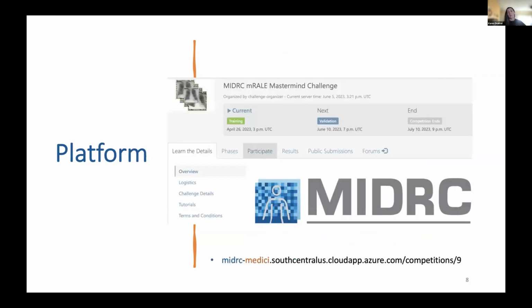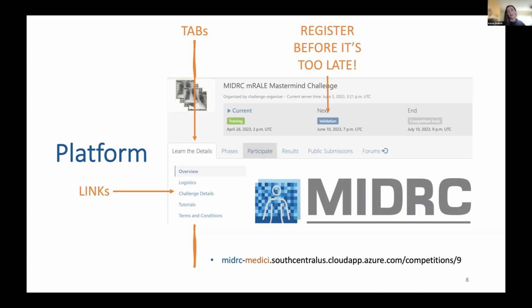Okay, and here's the platform interface. You'll see much more of this when Ben goes through it. I just wanted to point out that there are tabs and each tab has different links. So it may take a little bit to get used to. The navigation might take some getting used to.